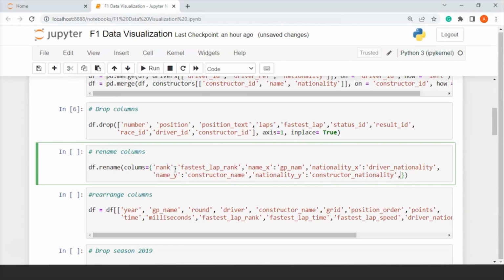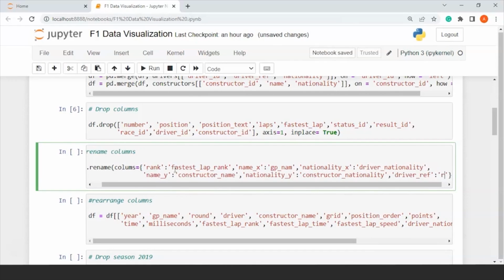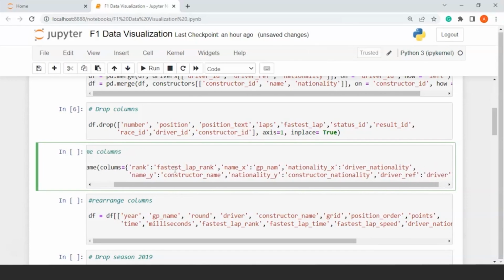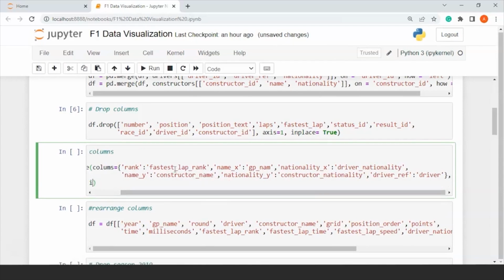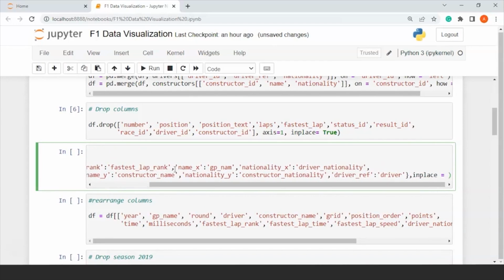Finally we have driver_ref column, and that I'm going to replace with just driver. Finally I'll say inplace equal to true. Cool.